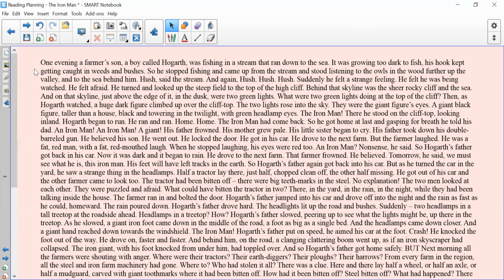Half a tractor lay there, just half, chopped clean off, the other half missing. He got out of his car and the other farmer came to look too. The tractor had been bitten off. There were big teeth marks in the steel. No explanation. The two men looked at each other. They were puzzled and afraid. What could have bitten the tractor in two? There in the yard, in the rain, in the night, while they had been talking inside the house.